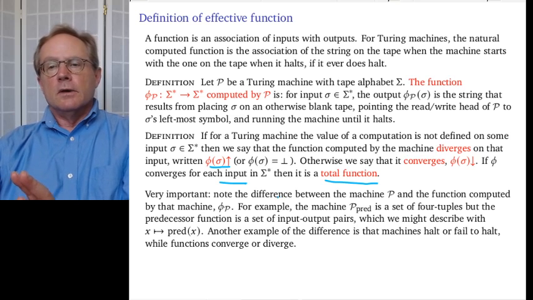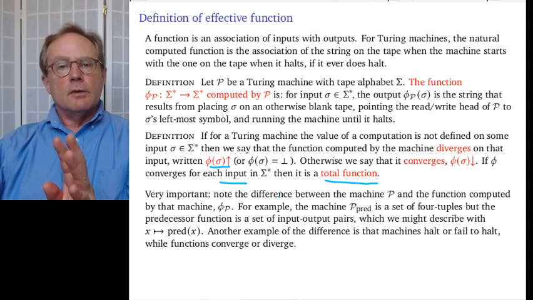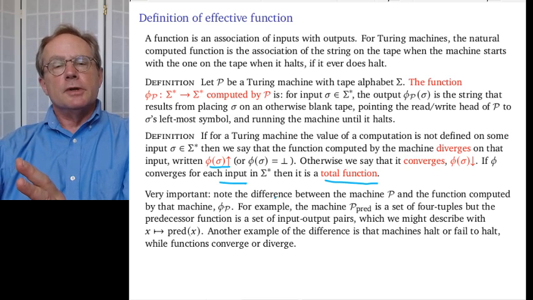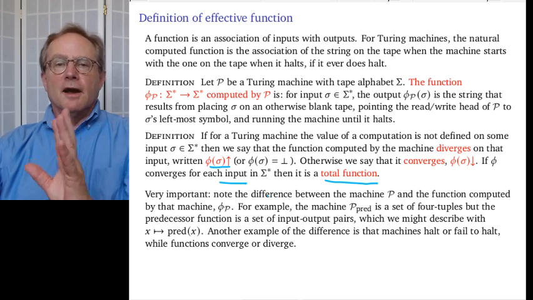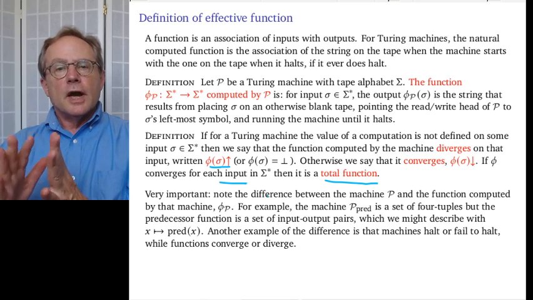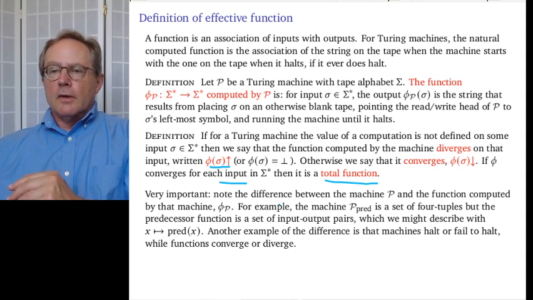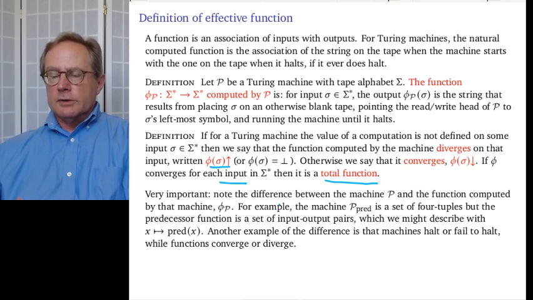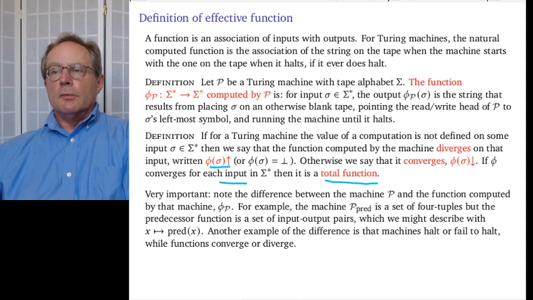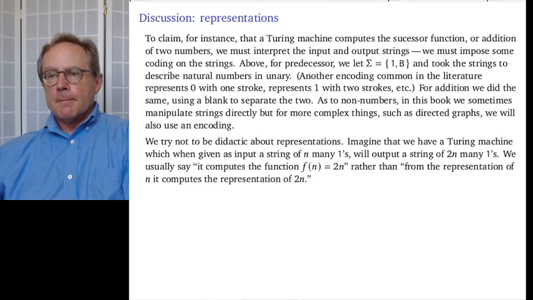So there's a big difference between the machine and the function that is computed by the machine. Again, not trying to make a person crazy about tiny points. This will prove not to be a tiny point. Another example of the difference is that machines halt or fail to halt, whereas functions converge or diverge. So we'll try to be careful about the terminology in this particular way. Turns out to matter.